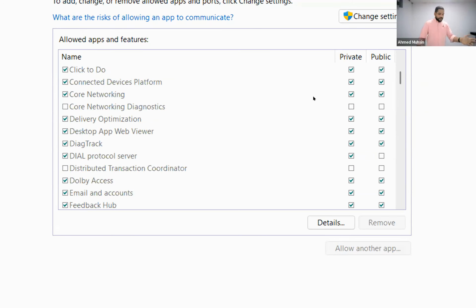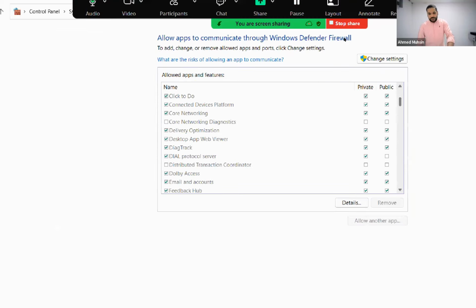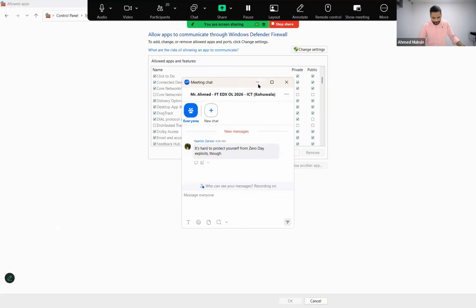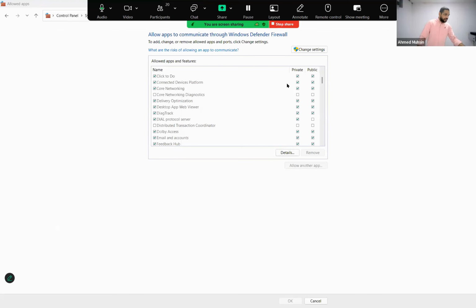Okay, everyone? Right. So we have now seen two ways to protect your network. What are the two ways? Zero-day exploits. Those we haven't come to yet, Yamin. Okay. So far we have gone through firewall and passwords.